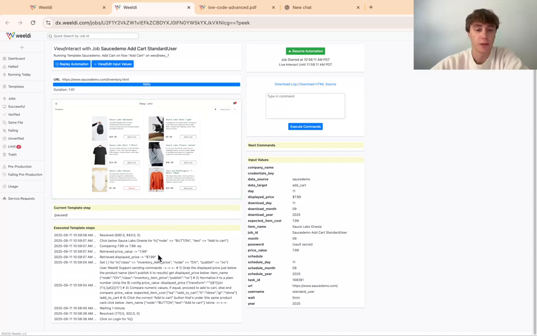So perfect, you can see from the advanced log, it retrieved the price from the page. It then removed the dollar sign, compared it with the input value. You could see that we got that it's equal. And then it attempted that click on the add to cart button. And from the live page, you could see that it clicked it appropriately.